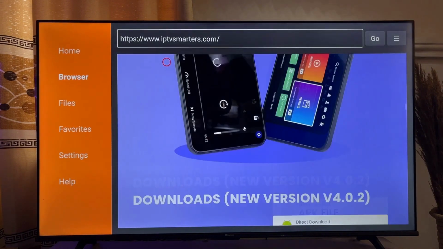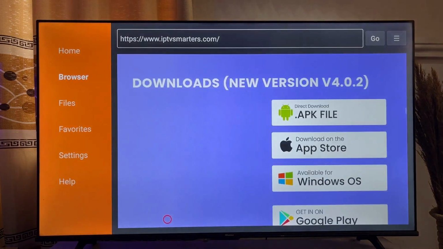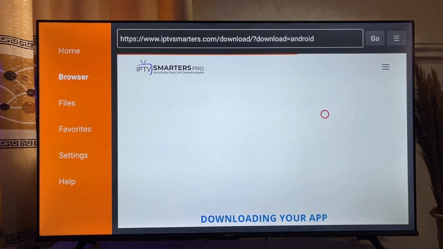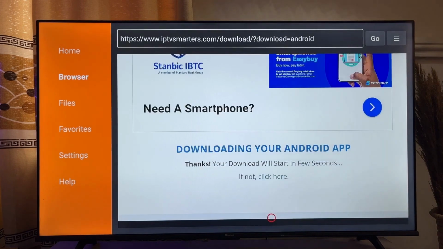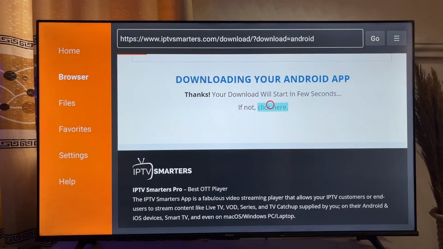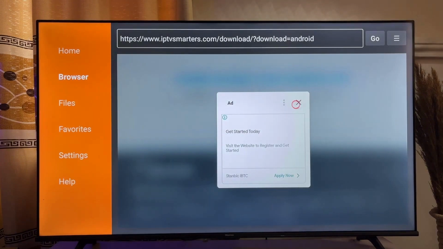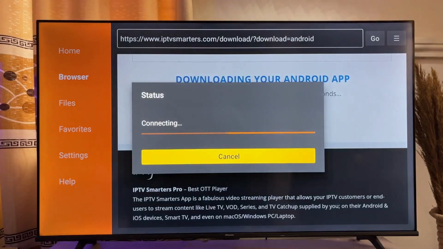Now what you just want to do is to scroll down just like so. And then you want to get to where you have the Download Files option. So which is this option over here? Now what you just want to do is to go ahead and click on APK file. Just like so. Now you also want to scroll down and click on Click Here. Now go ahead and close these ads. And now we have the IPTV Smarters Pro downloading into our Firestick.